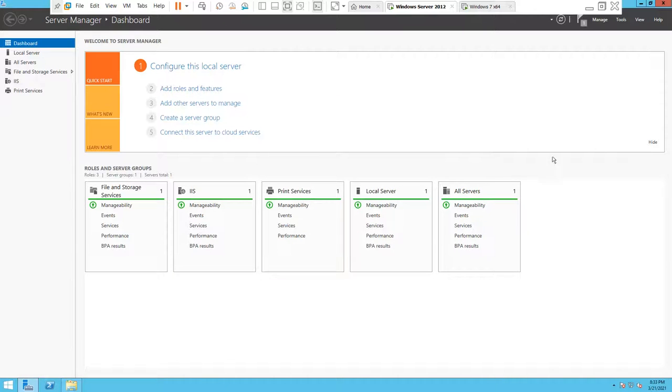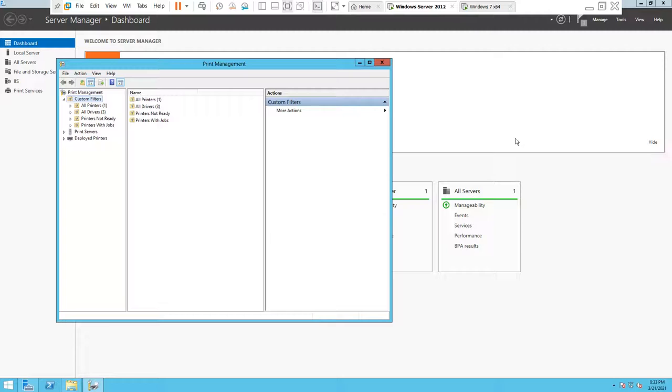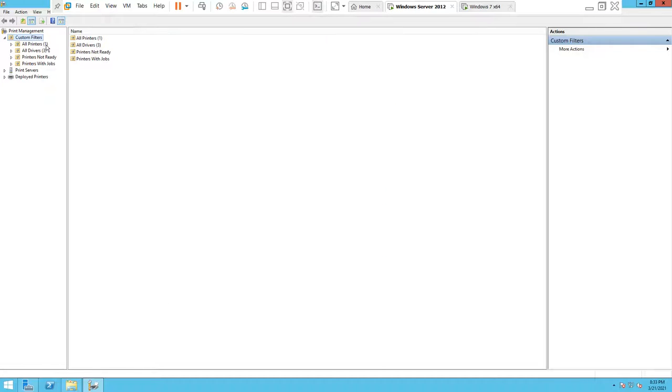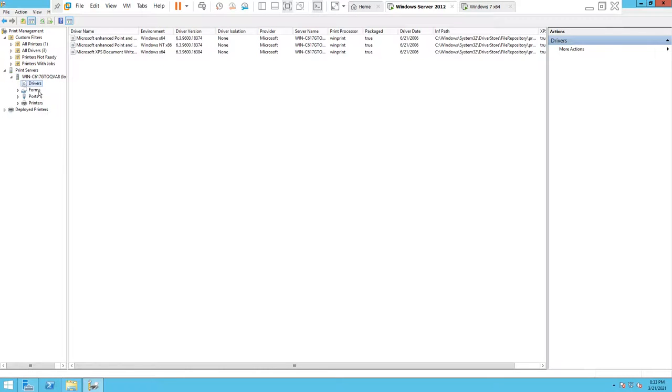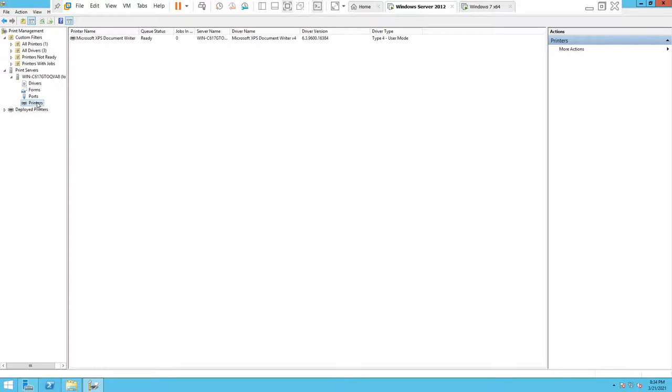Then close. From the Tools menu, open it. Is there any Print Management console? Yes, the Print Management console is available. Click on that. Once you click on the Print Management console, you will get this print server, and this is our server. In the print server, you will get drivers, forms, ports, and printers. So what is our task? We have to install one printer, and that printer we will access from the client machine.